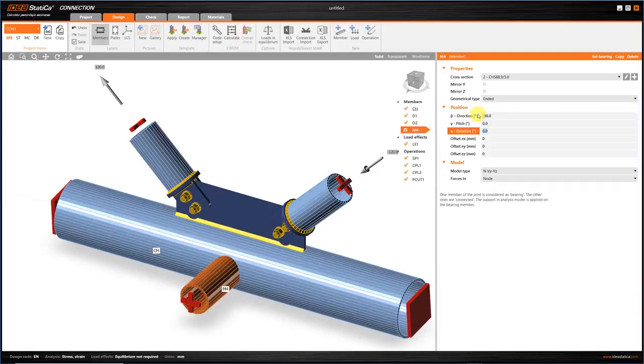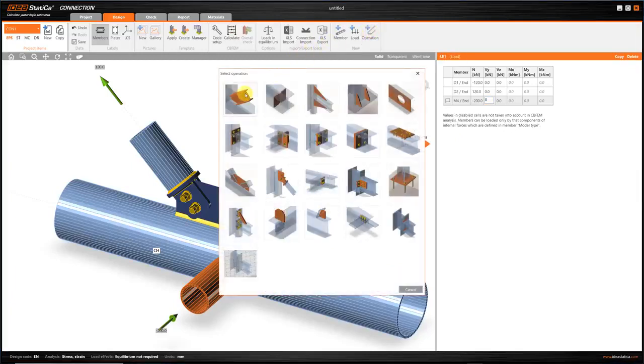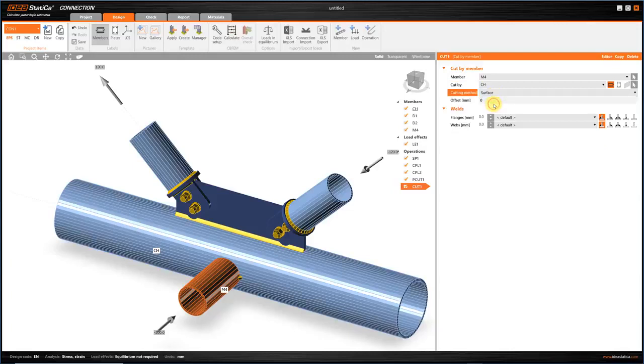Then, I'm going to add a force in the existing load effect. We can, of course, add a new load effect, or we can even import load effects from an Excel file, or an existing project. And finally, I'm going to connect this member with the main beam by using a new cut operation, which also creates automatically the weld. And that's it! The connection is ready to be analyzed.